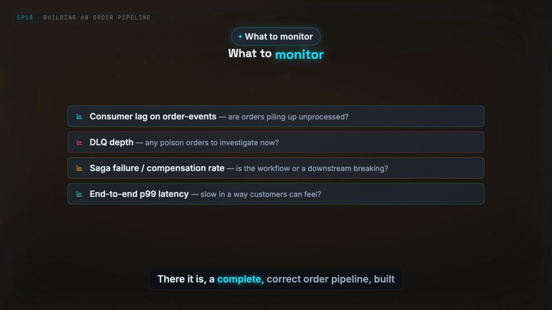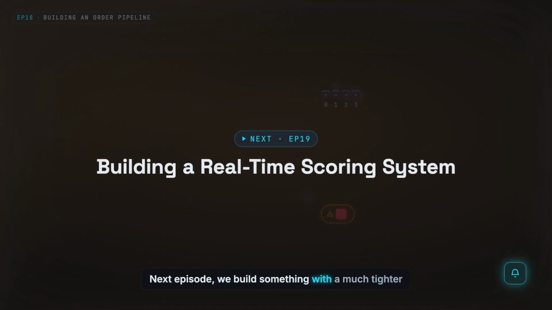There it is, a complete, correct order pipeline, built entirely from patterns you already know. Idempotency, outbox, ordering, saga, and inbox dedupe. Next episode, we build something with a much tighter clock. A real-time scoring system that has to make a decision in under 100 milliseconds.